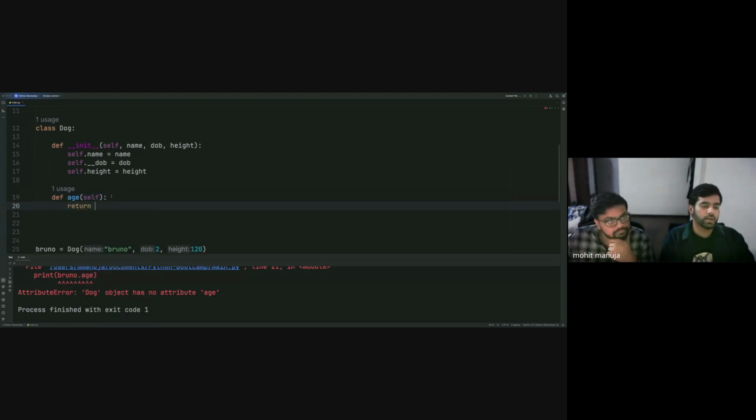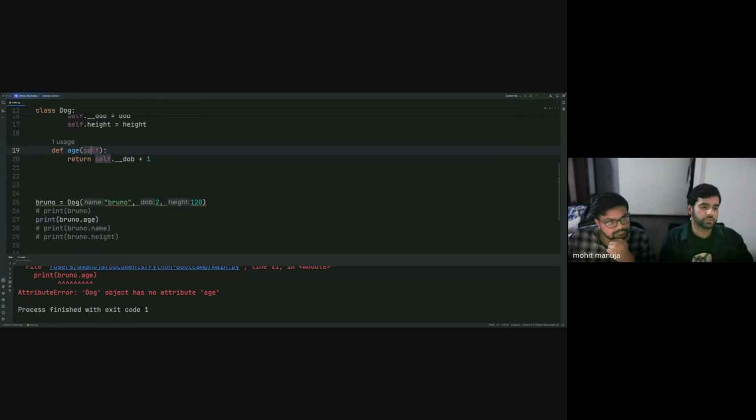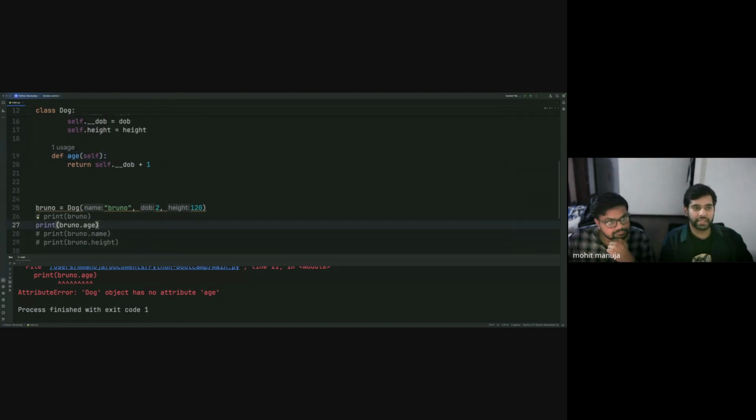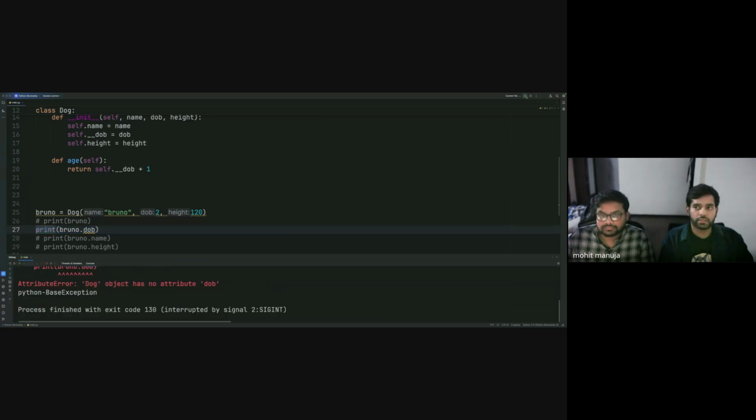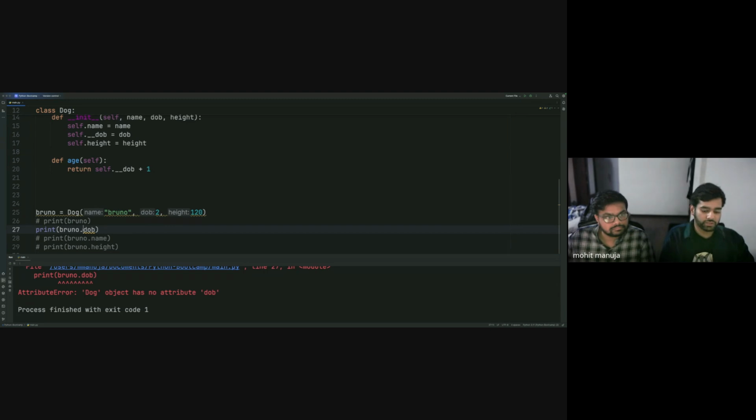What you can do is any number of operations. Let's say I want to make an operation, let's say self.__dob plus one. I want to return it. So earlier, we were not able to access the age. Sorry, if I use this example, date of birth, directly we were not able to do it, right? Double underscore, if I pass, then also I'm not able to do it.